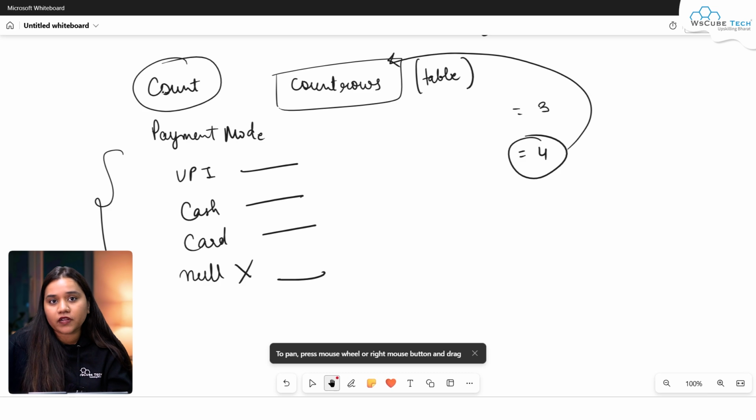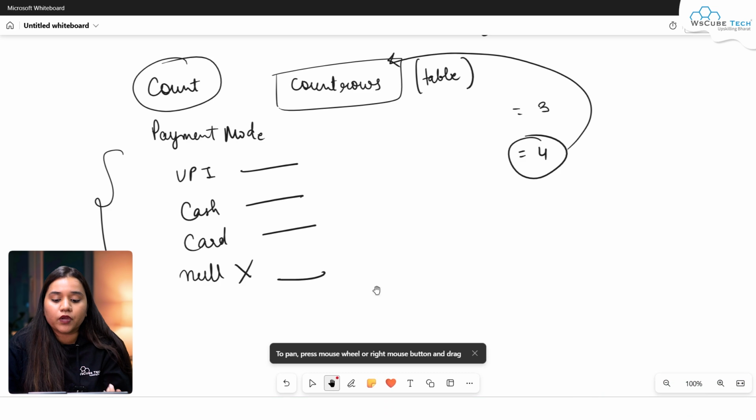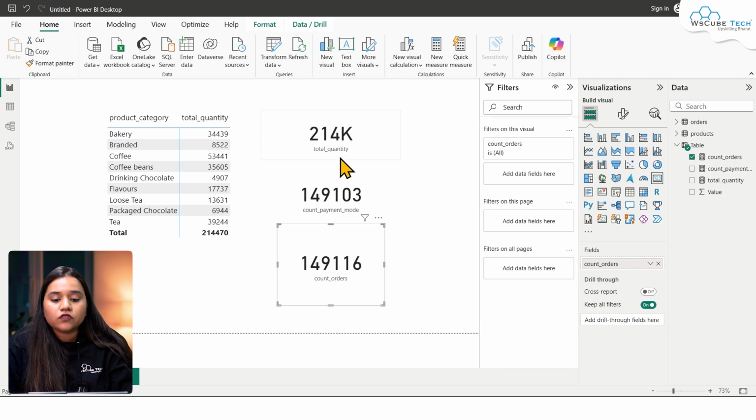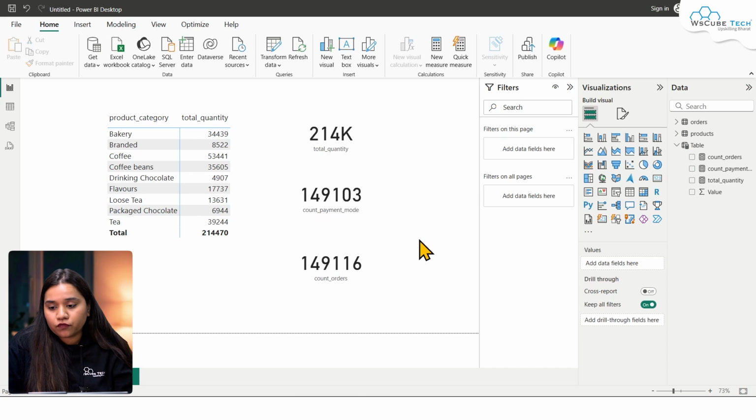So the count function will count the values for you and will ignore the null values, while if you want to count all the rows from your table, you will be going for count rows as a function. So that would be the difference between the count of the payment mode and the count of the orders table over here. Let's move forward and discuss a couple more functions.